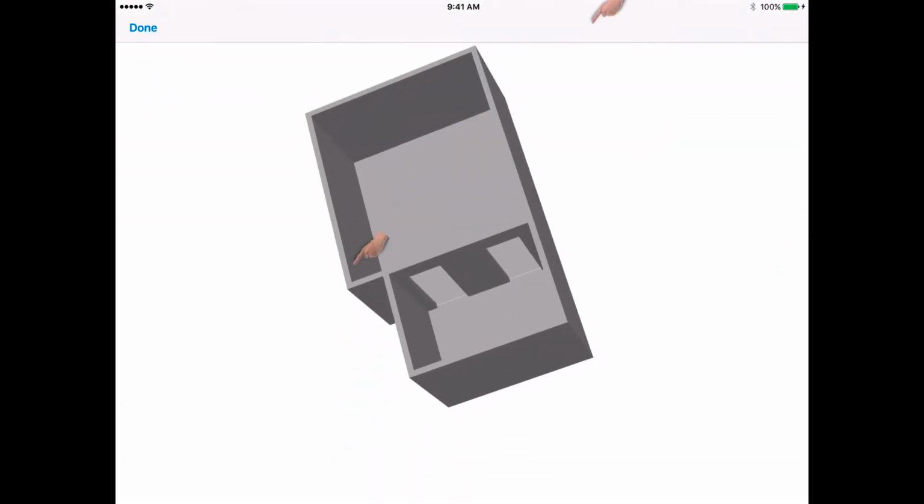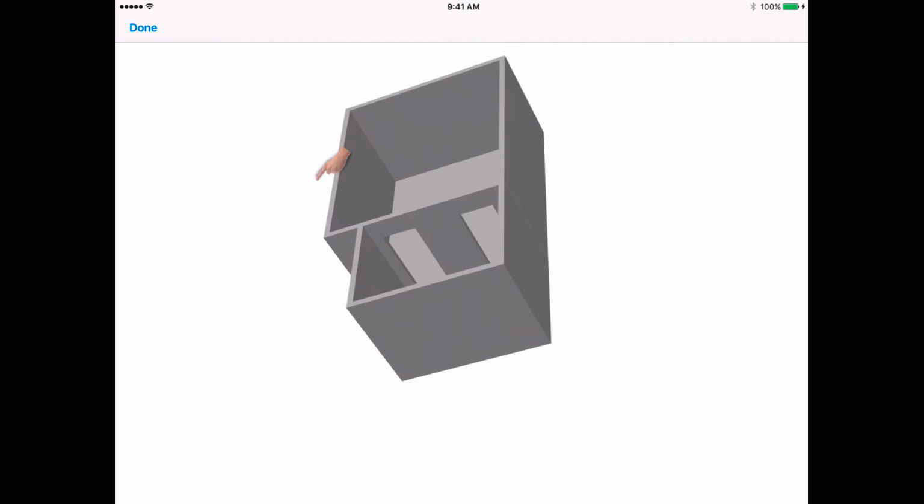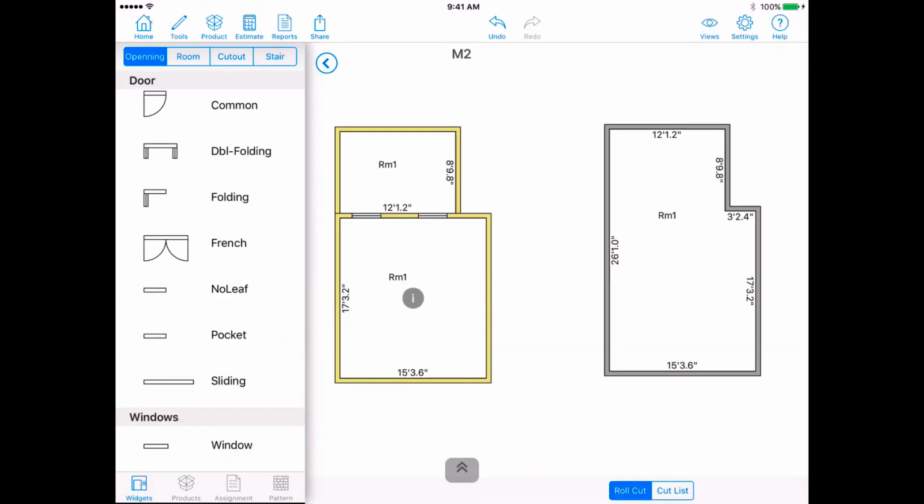Reminder, putting a door between two rooms will force a seam if you are estimating rolled good. If you would like the product to run straight through, try option two.